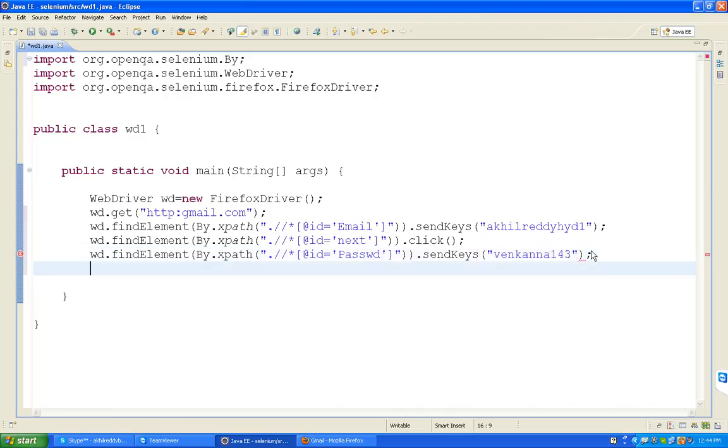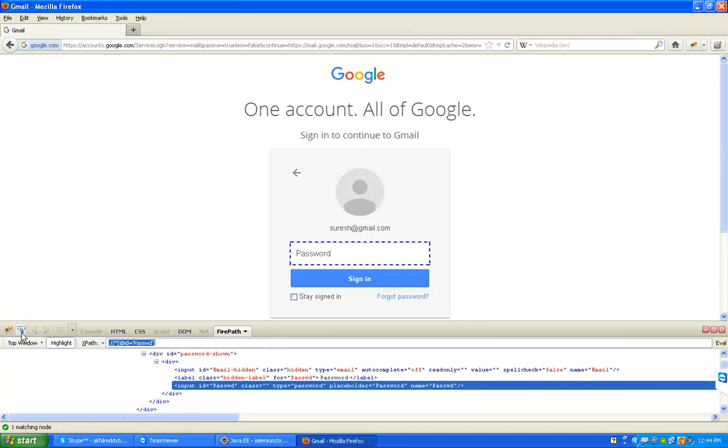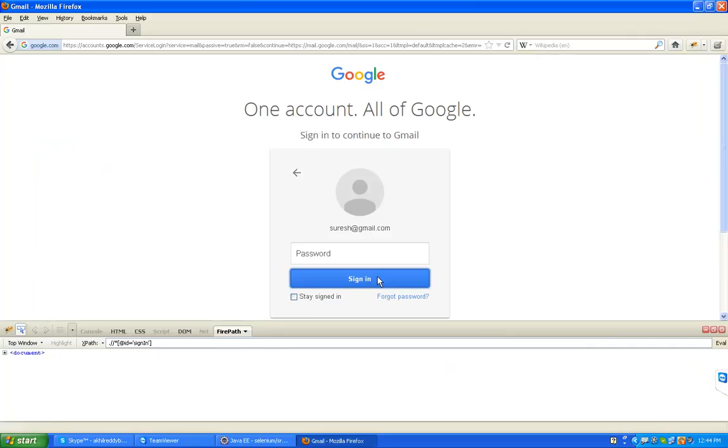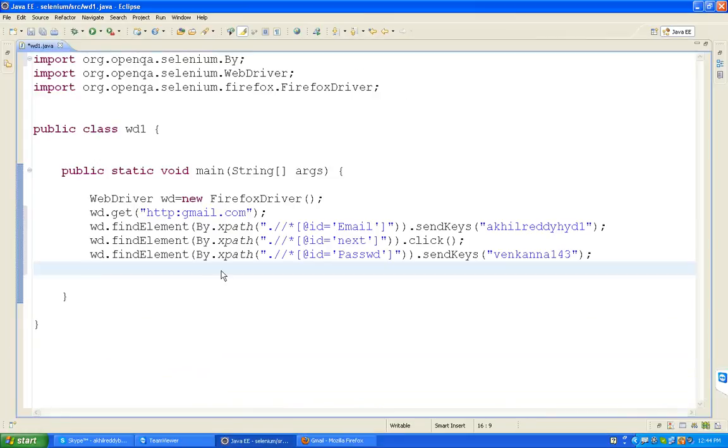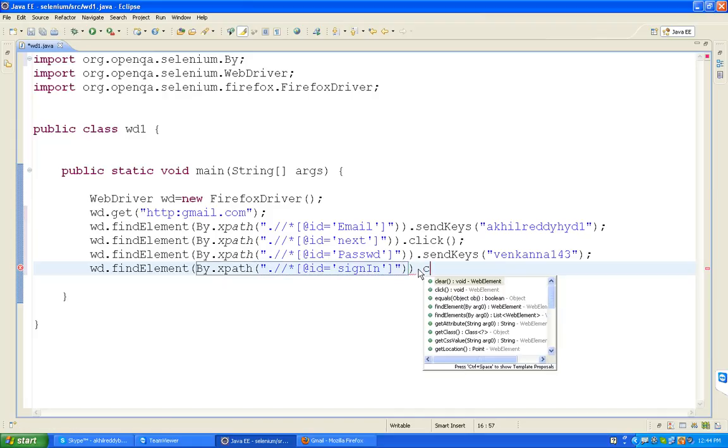I want to click on the sign in button. So get the sign in button XPath. Activate. Get the sign in button XPath. Copy. Come to Eclipse. Now once again write the code. WD dot find element by dot XPath. I'm giving XPath, Control V. So this is a button. We will use the operation click.